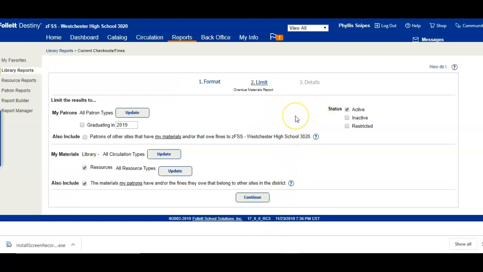And here, under our different types of patrons, I want to make sure that I leave the box next to active status checked because those are the patrons that are currently enrolled within the school. It also may be helpful for you to select this box, patrons of other sites that have materials that are owed to your school, because I'm in a district that has a large transient population, so a lot of times students will withdraw from our school and go to another school, and this helps keep track of when students may have withdrawn but they didn't return their library books.